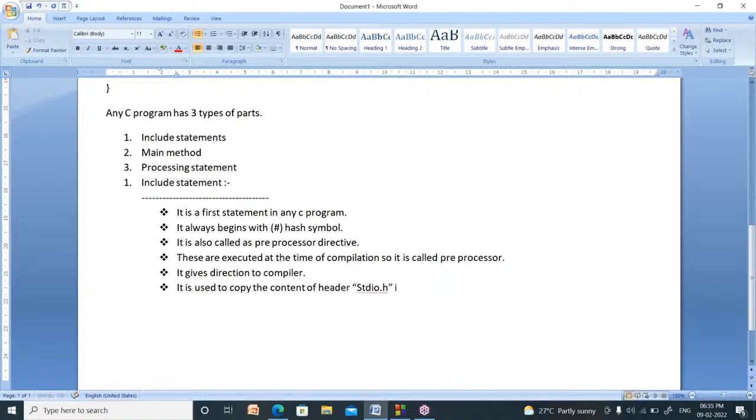stdio.h header file into our program, right? So whenever you copy the stdio.h header file, what happens? You can use the tools of stdio.h. Tools means printf function, scanf function. Okay, a lot of functions are there in stdio.h. Those can be used, so that we can use the tools of stdio.h in our program, and we can build our applications easily.